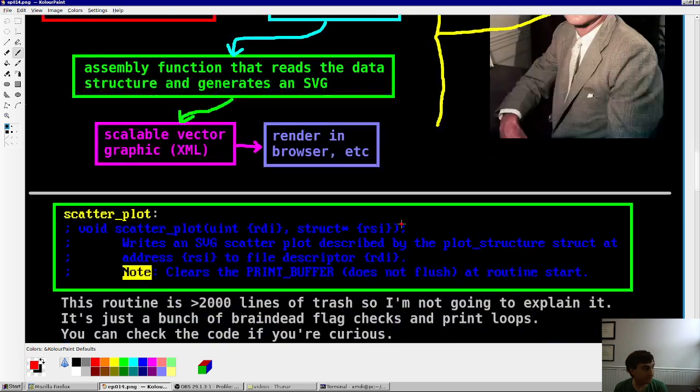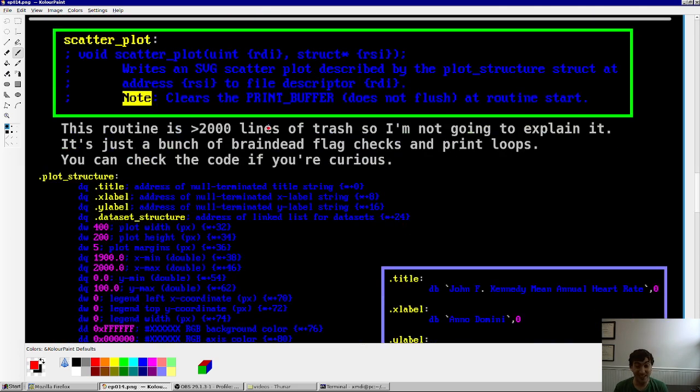Thanks, JFK. So again, this particular program is super long. I think it's like 2000 plus lines. So I'm not going to go into details of the actual implementation. It's just a bunch of checking of flags and printing loops and stuff. So it's not very advanced stuff. Check it out if you're curious. It's all in the repository, but I'm not going to go through details of that in this video. I will talk about the function and how it's used, and also the data structures that feed into that function.